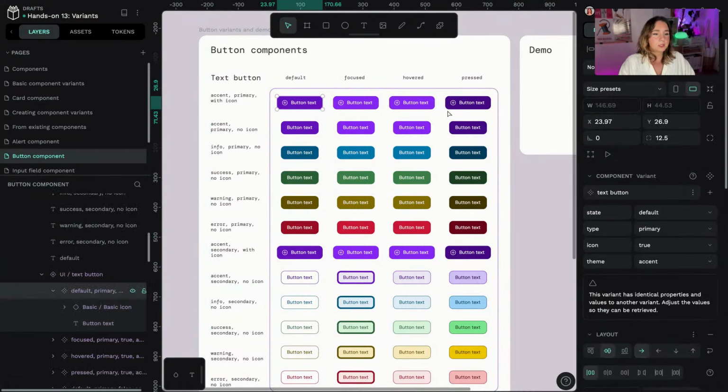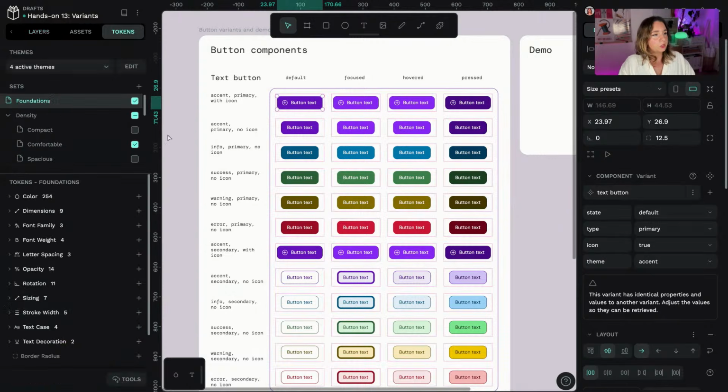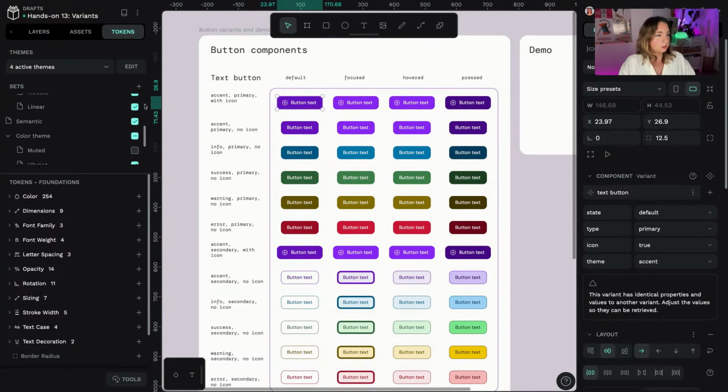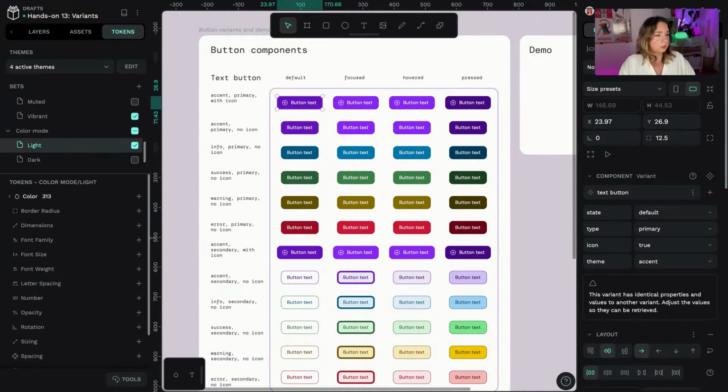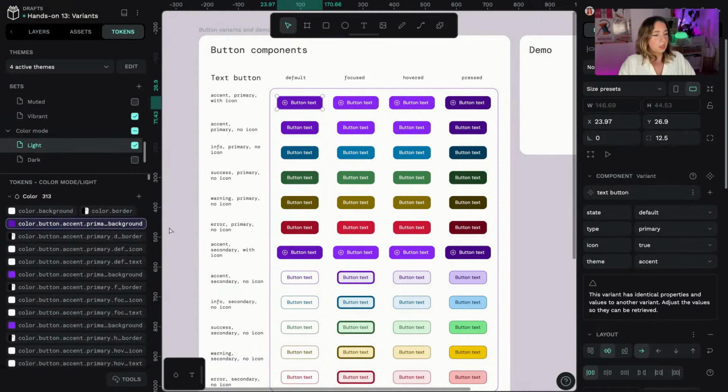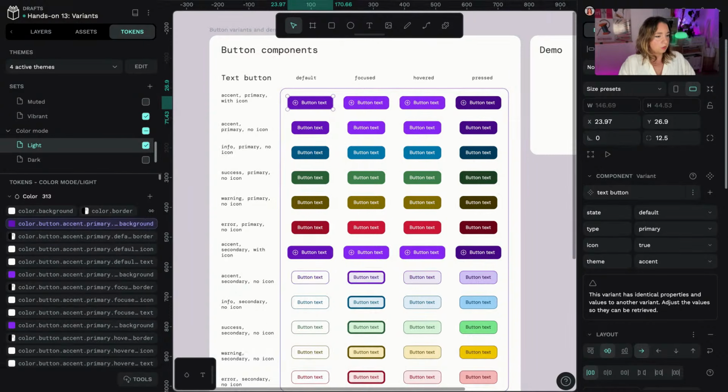If I select this button and I have these variants selected, and I now go into the tokens tab. Now I happen to know that these are in the light color set. And you can see that I have got my very long token name here.